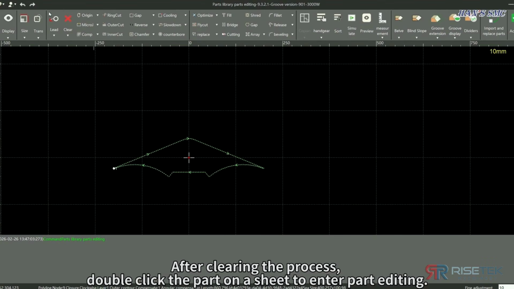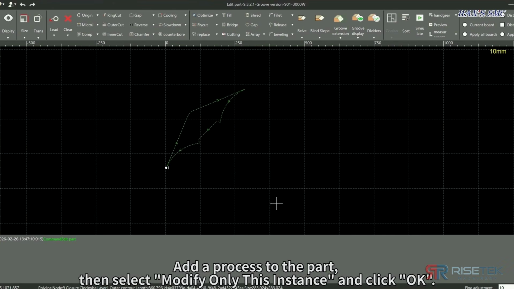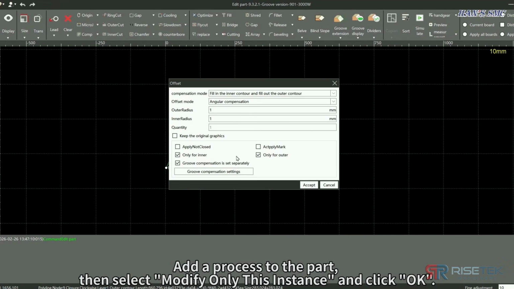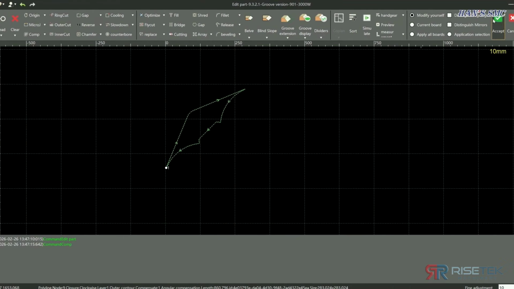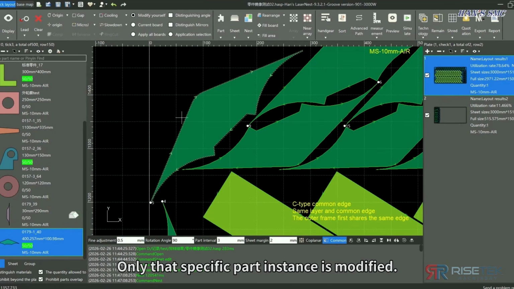After clearing the process, double-click the part on a sheet to open part editing. Add a process to the part, select Modify only this instance, and click OK. Only that specific part instance is modified.